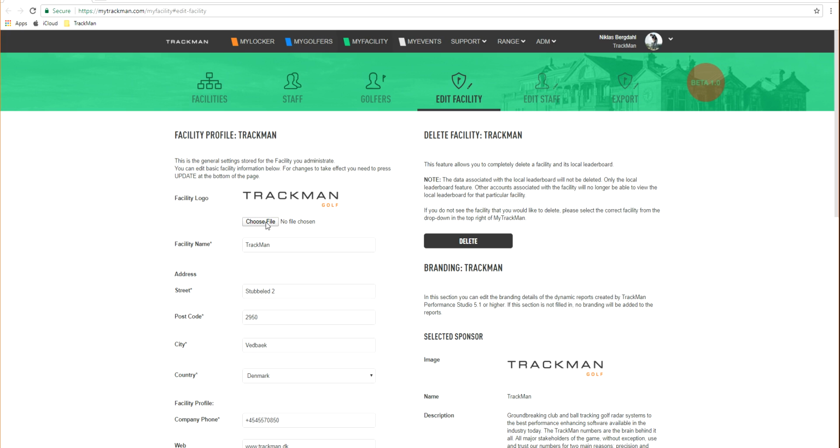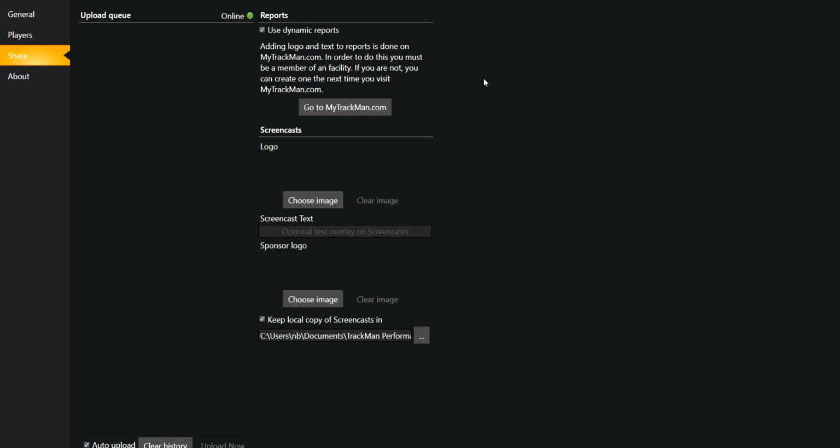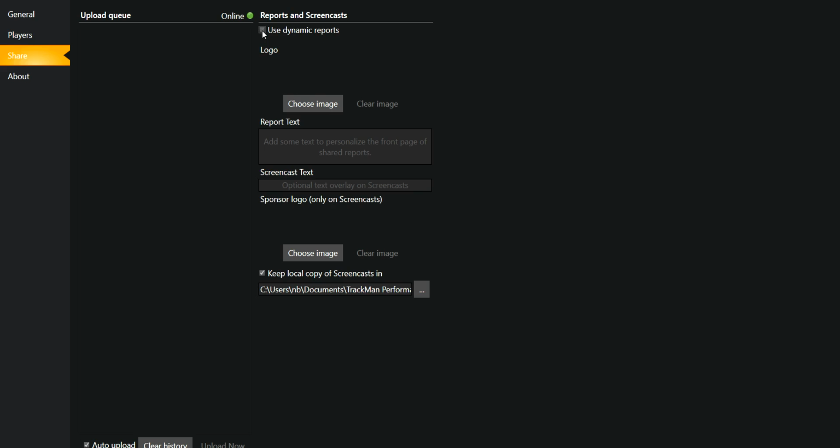Simply click choose file to select your logo in case you haven't selected one yet. In case those new dynamic reports are a bit overwhelming, you can always uncheck the use dynamic reports and go back to the old PDF reports.